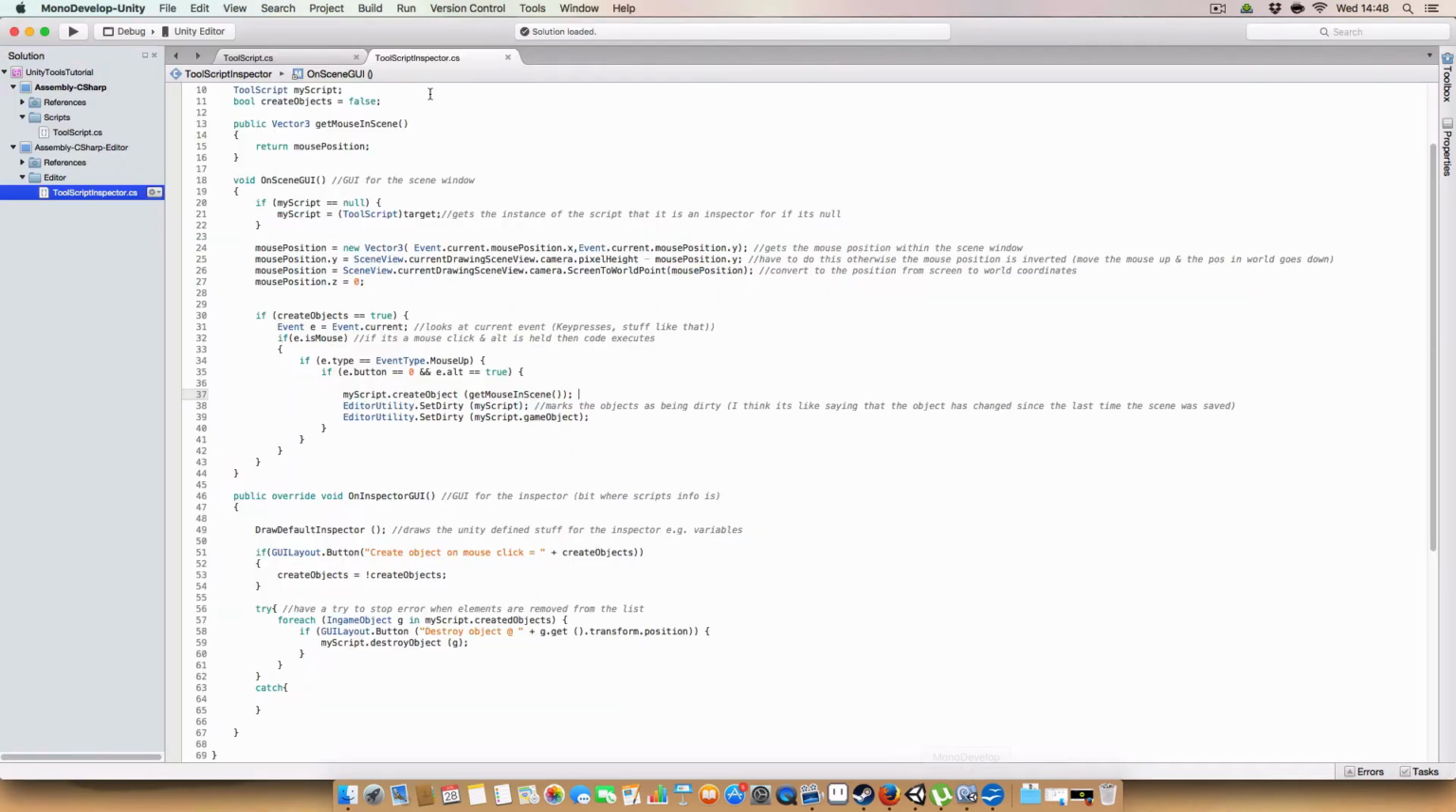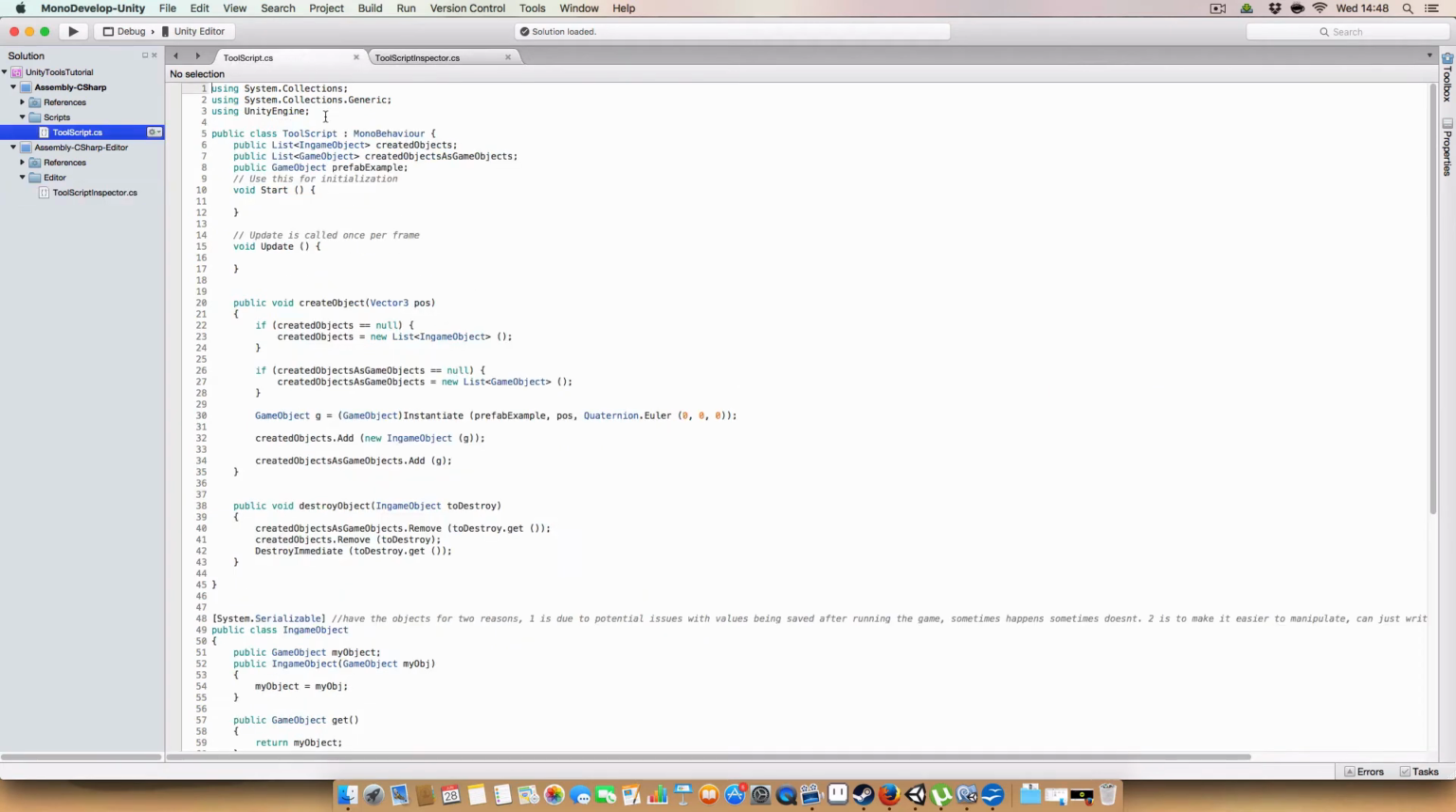I'll just show you that. As you can see here, we've got our tool script, which has the lists of objects. One is in-game objects, which I'll go over later. And one is just the created objects as game objects. And we have a public prefab example. We can load objects and folders and stuff, so we will do that in a later episode. But for now, we just start storing it in the inspector.